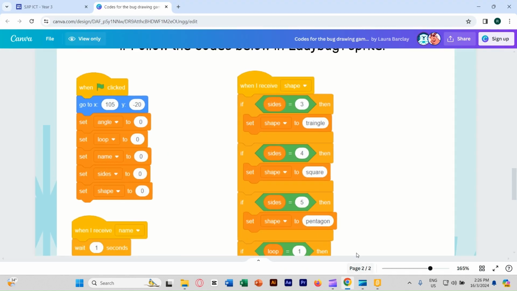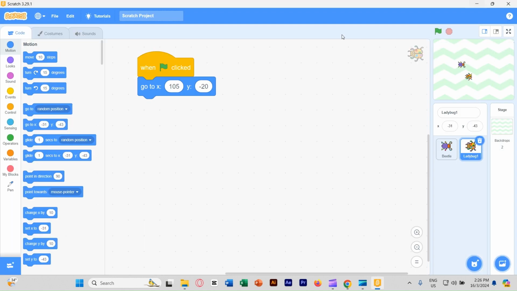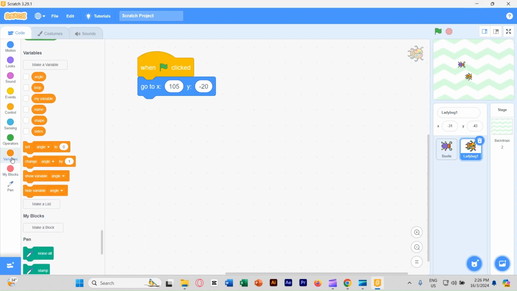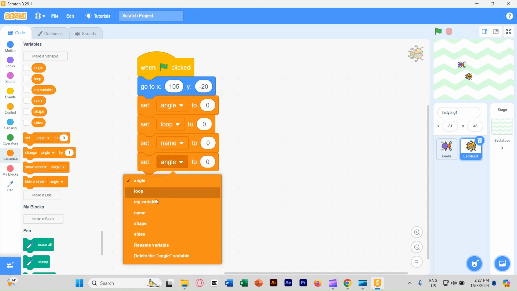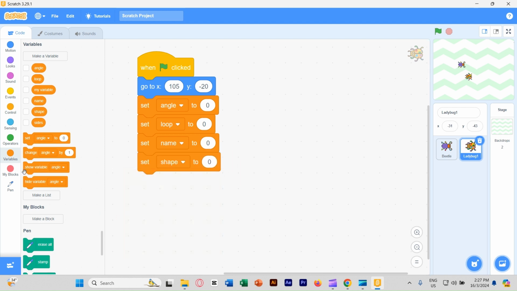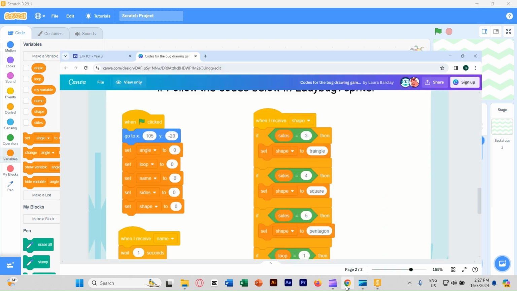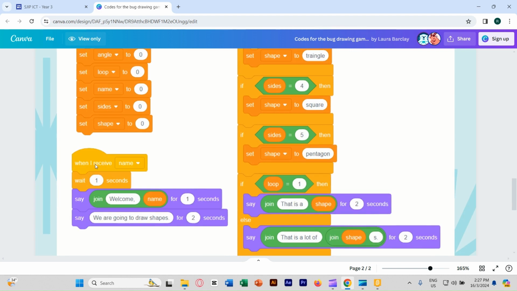So let's also set all the variables to 0. So how do you do that? Go to variables, set angle to 0, set loop to 0, set name to 0, set shape to 0, and then set sides to 0. So now you're done with this first part. Now let's go to the second.